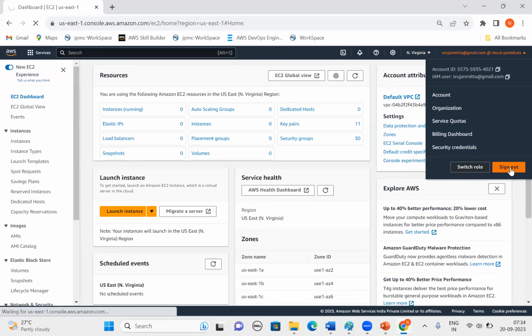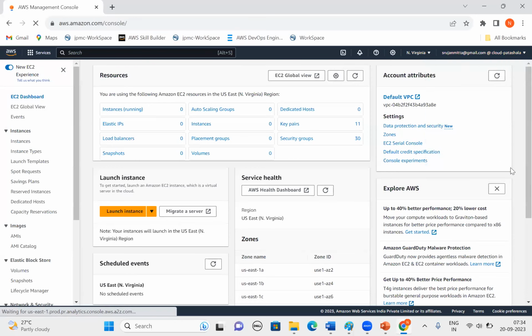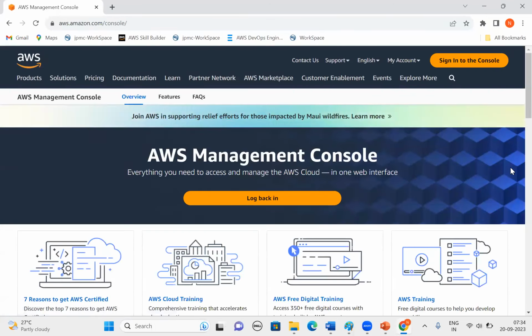So this is how the AWS console looks like. In real time also, the console looks the same, friends. Wherever you go, the console will be the same. Maybe some services may not be available due to permission levels, but for the most part, this is how the AWS console looks like.